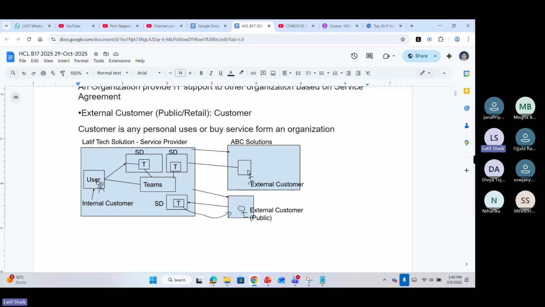External customers do not belong to our organization. They are outside of our organization. These external customers belong to some other organization, or an individual person can be there. For example, Savantis is an external customer for Microsoft. Savantis is an external customer for some internet service provider, Airtel or Jio.